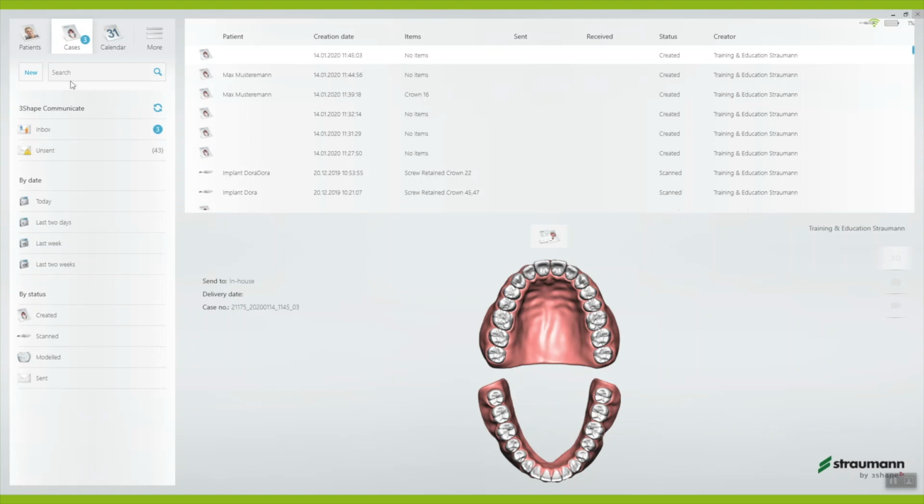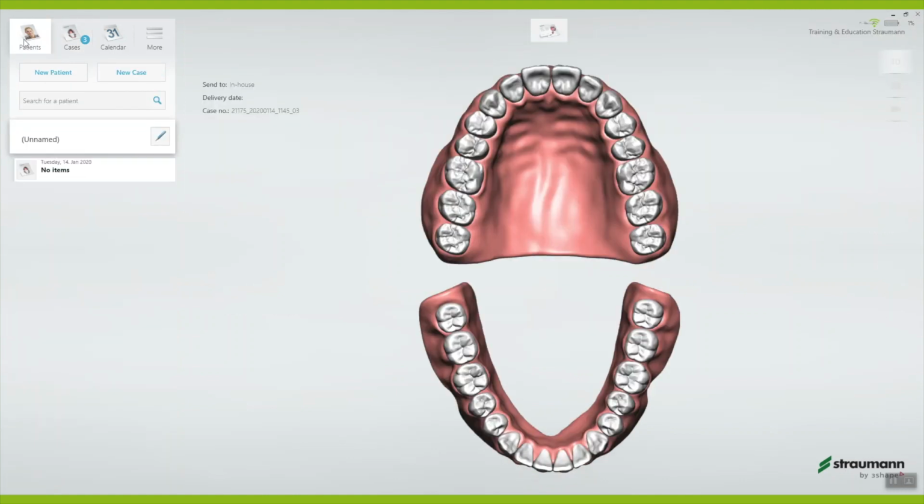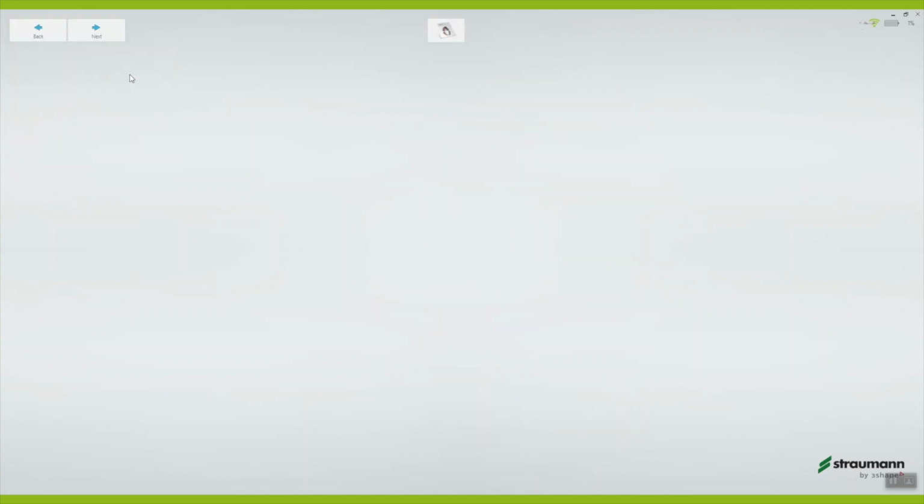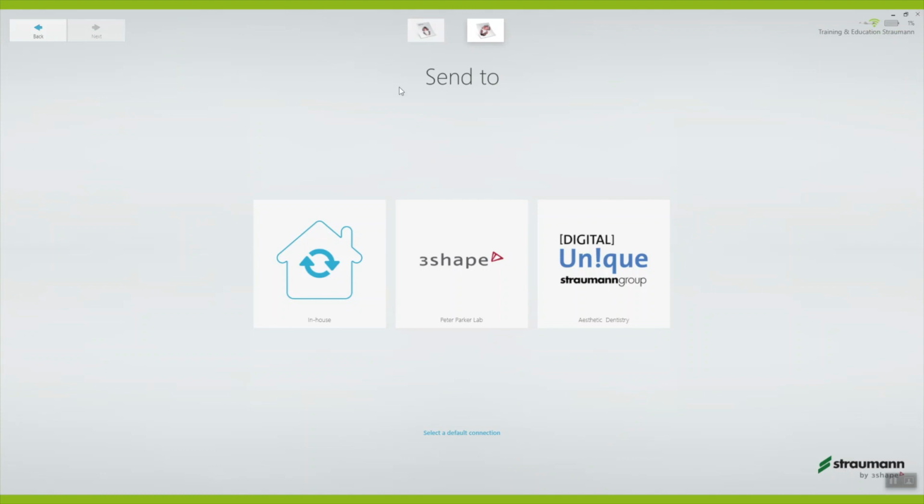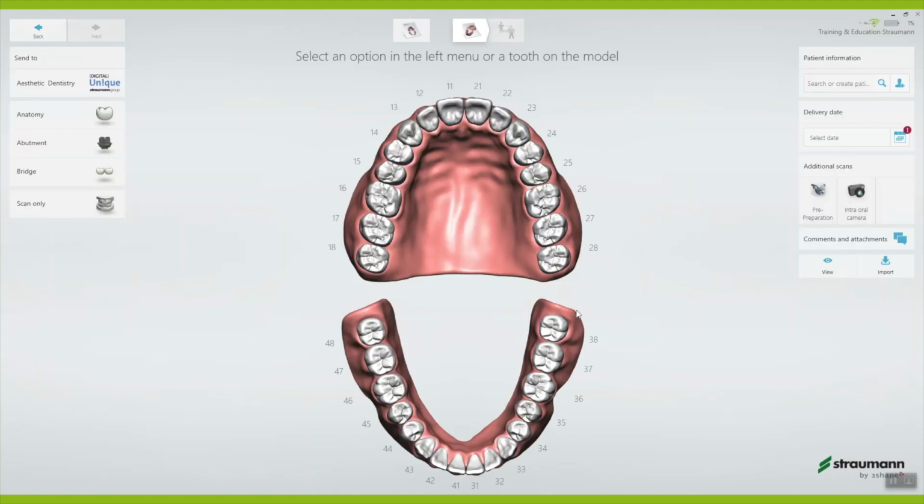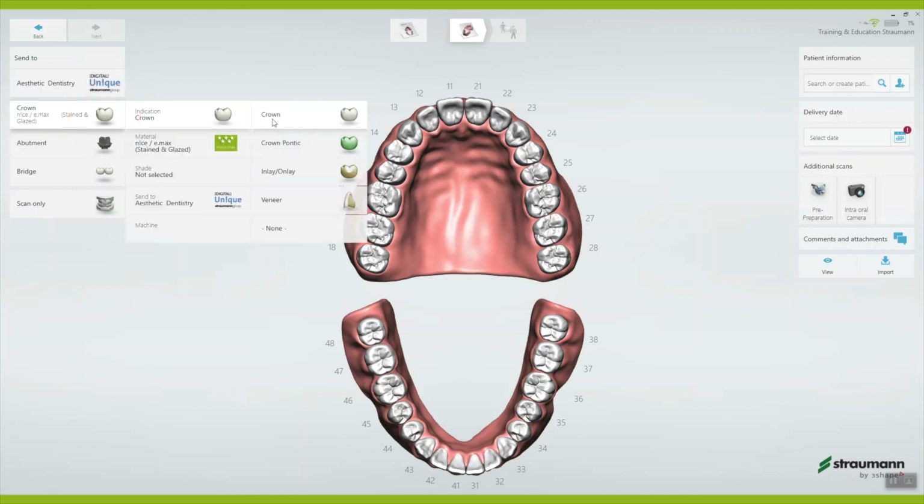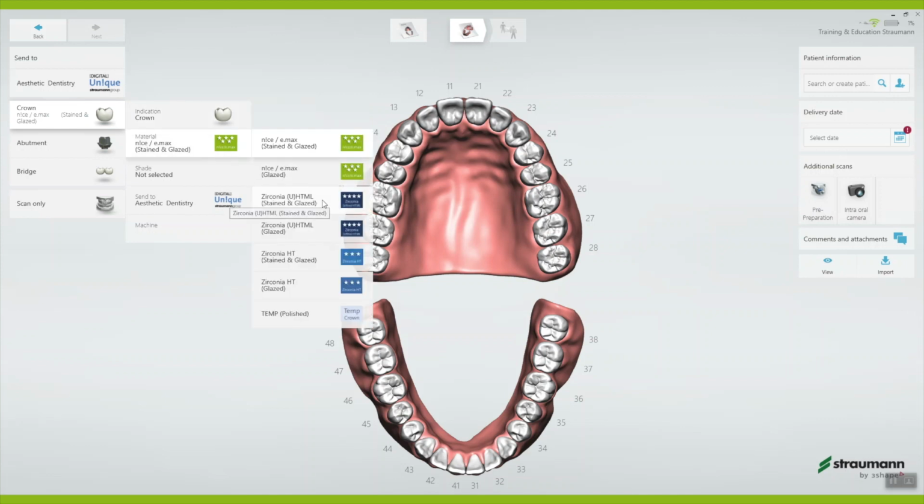The second option to create a new patient case is to click on New Case under the Patient's menu and select the unique Straumann lab showing up in the list. Then we define our case by selecting the indication, which is, in this case, again, a crown. Then choose the material and the corresponding finalization method, glaze or stained and glazed.